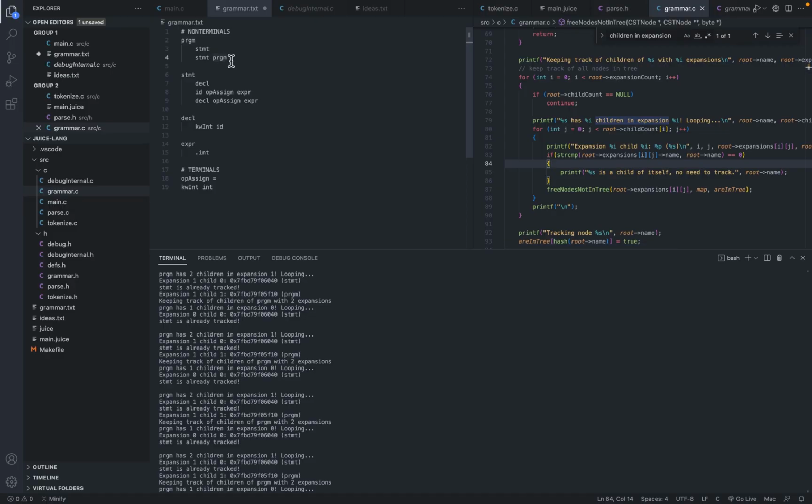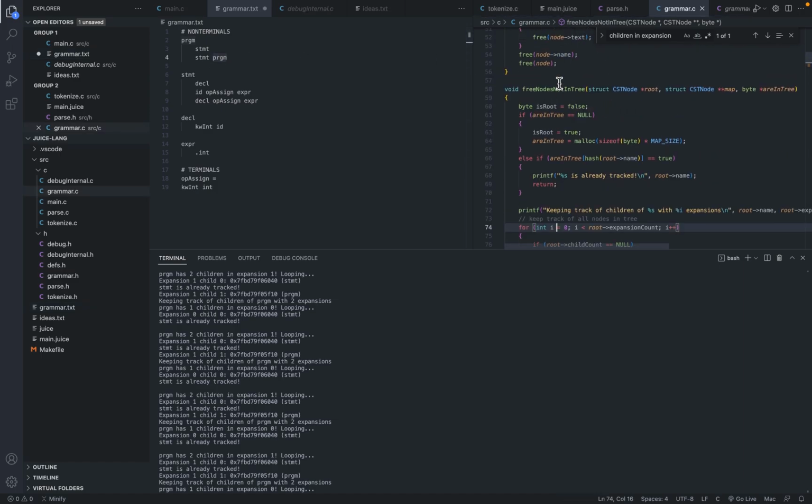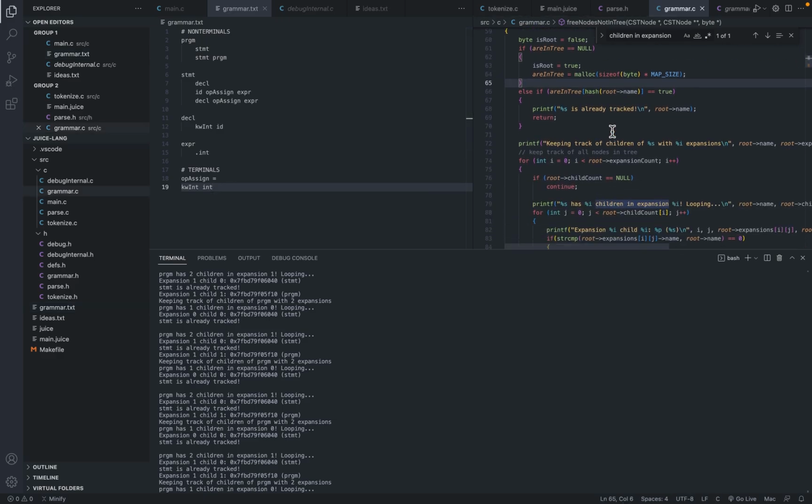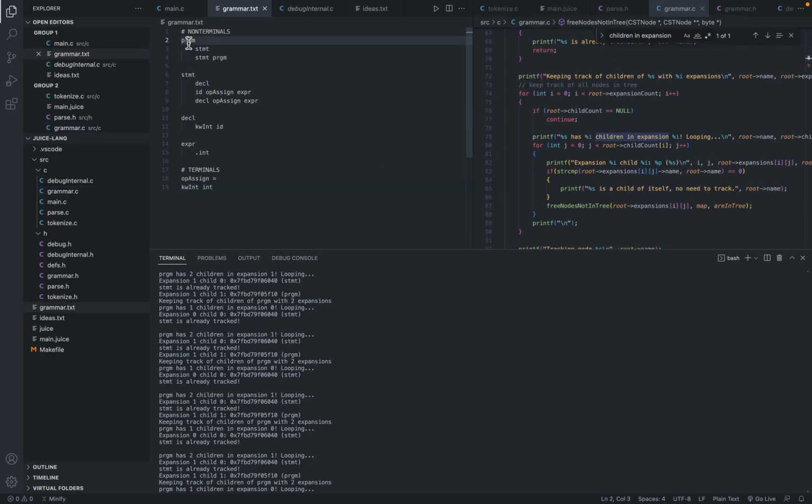So basically the issue here is inside of this free nodes not in tree function, which is supposed to go through here and free any unused nodes. For instance, if we had one here that was just called node and it was just test or something, it would get rid of that because that's not being referenced from any of the non-terminals, so it's useless. It would just remove that from the grammar entirely. The issue is it goes recursively through these, so when it hits program and sees that one of its children in this expansion is program, it just goes back up here and says, what is program? Statement, program. What is program? Statement, program, and so on. So it keeps looping infinitely.